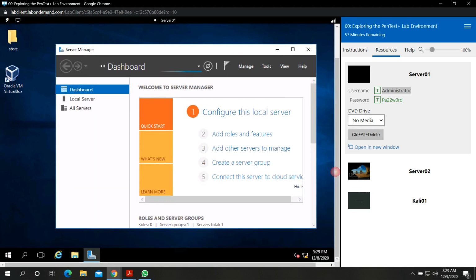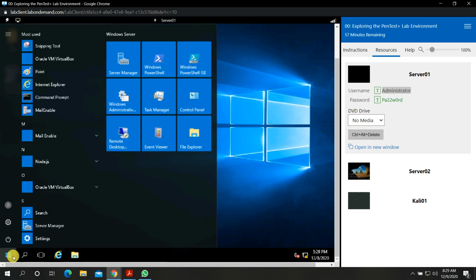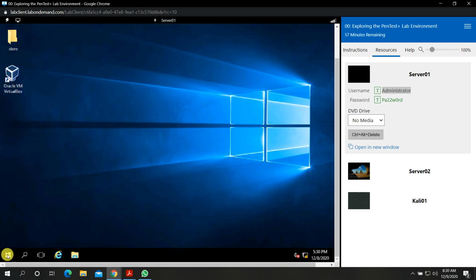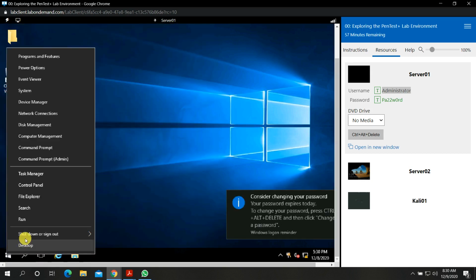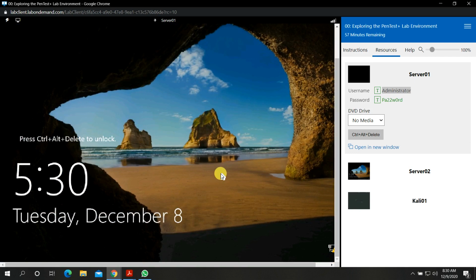So if, let's say, you want to log off from the system, just click start and then click the power button and click restart or shut down. But in case you want to just log off, right click, shut down, and then select sign out.